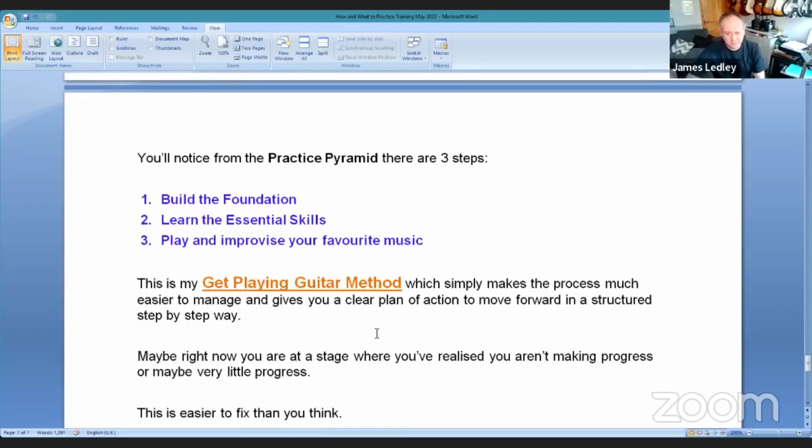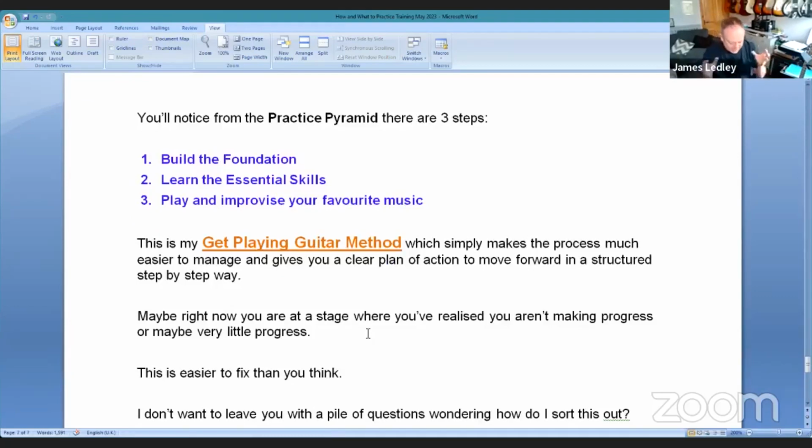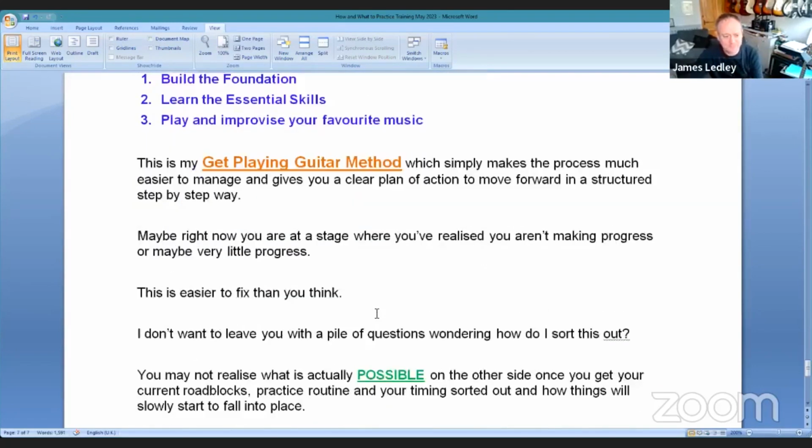Right, so the practice pyramid previously had 3 steps: build a foundation, learn your essential skills, play and improvise your favorite music. I think I've pretty much explained why they're important. Breaking it into a 3-step process takes away the overwhelm from thinking, oh my god, I have to learn my chords, I have to learn my scales, I have to work on my rhythm hand, I want to play a lead, I don't know any arpeggios, how am I going to do this, I can't fingerpick. Crazy, that's just mental. I've taken all that and done it step by step, so you can just do this bit by bit and learn these things in order and hopefully enjoy learning them without any stress, which is the big thing.